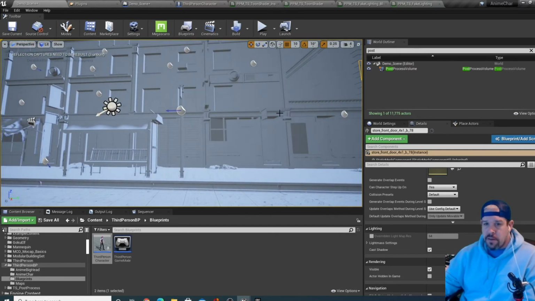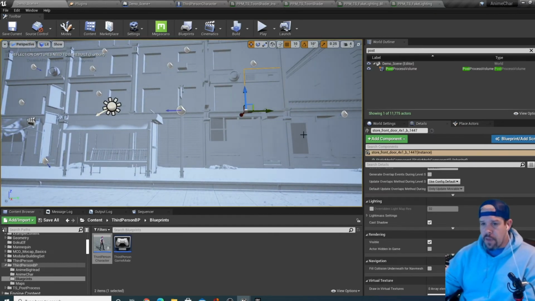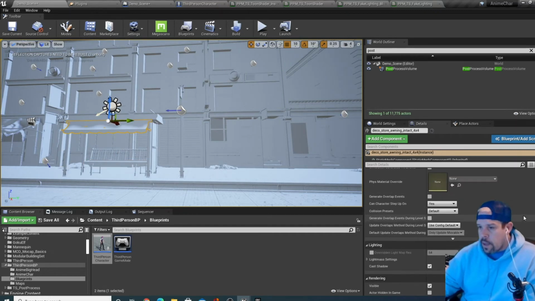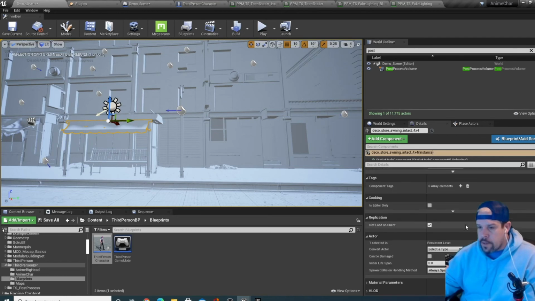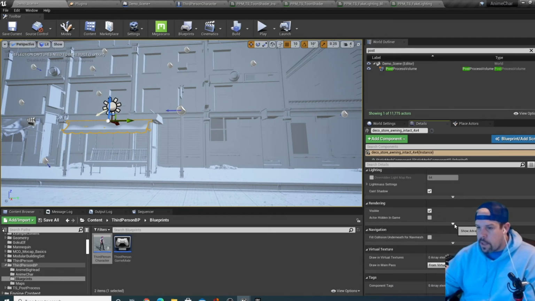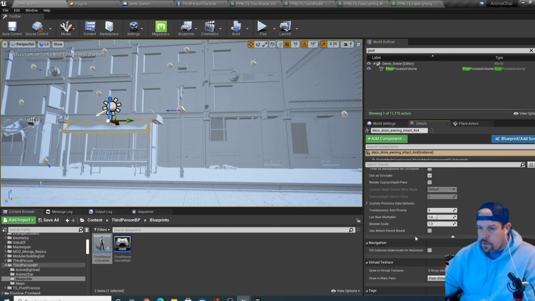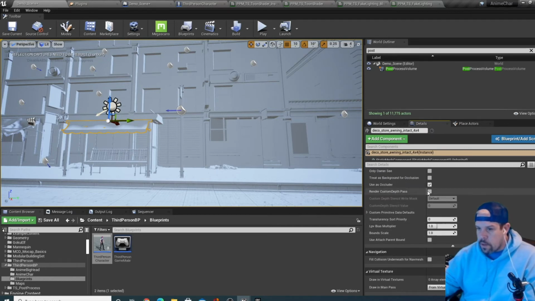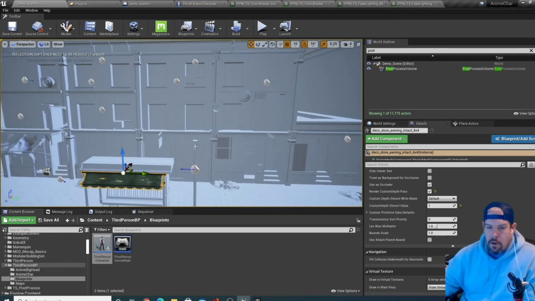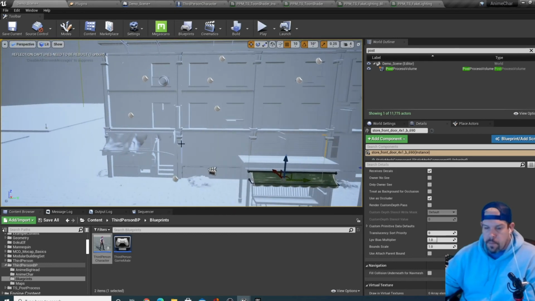So for every single asset, like this bench here, this awning, you could go in and mess around with this too, right? Within the rendering settings, hitting the little eject button, if you turned on the custom depth pass and you turn this to 1, boom. So you can now manipulate different objects.